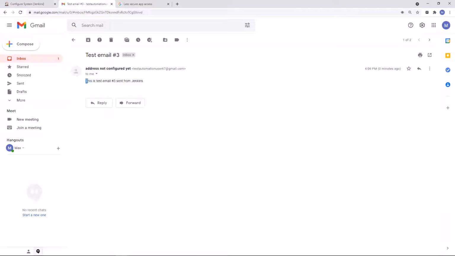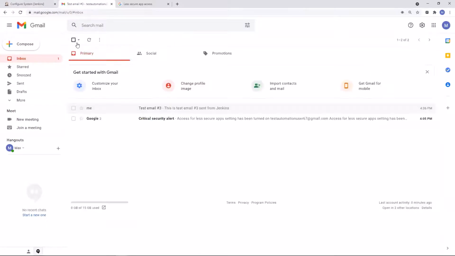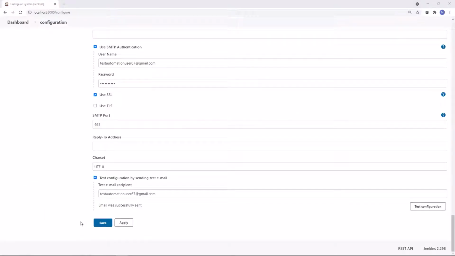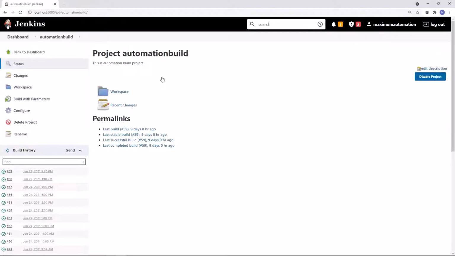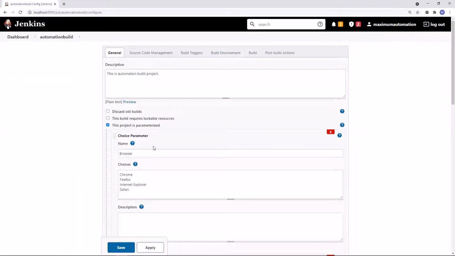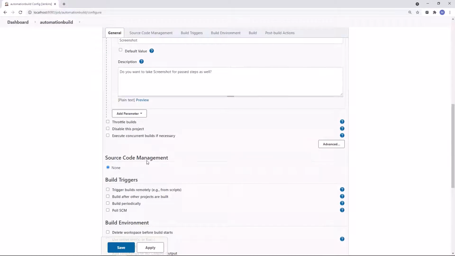So this is how you can configure your email account in Jenkins. Now let's go back to Jenkins and we'll update the automation build so that once the build is completed, it will send the status email to all the recipients. Go to the automation build and then choose the Configure option. At the Configure page, go to the Post Build Actions.